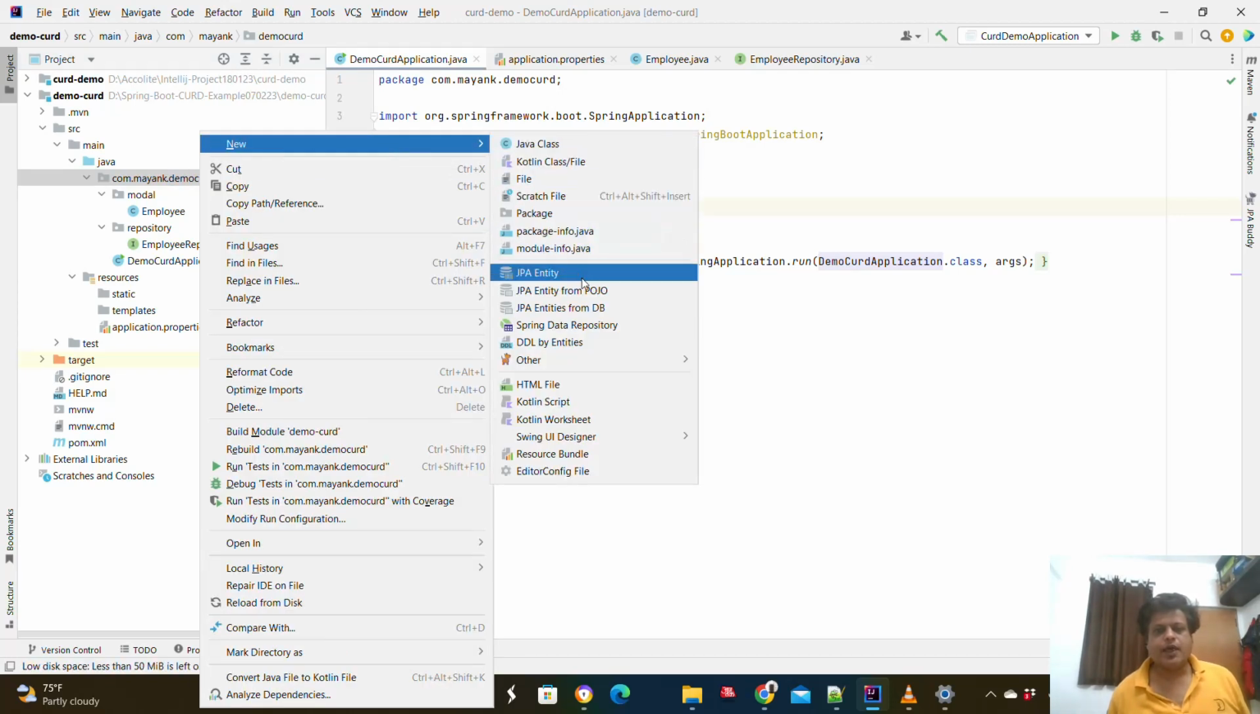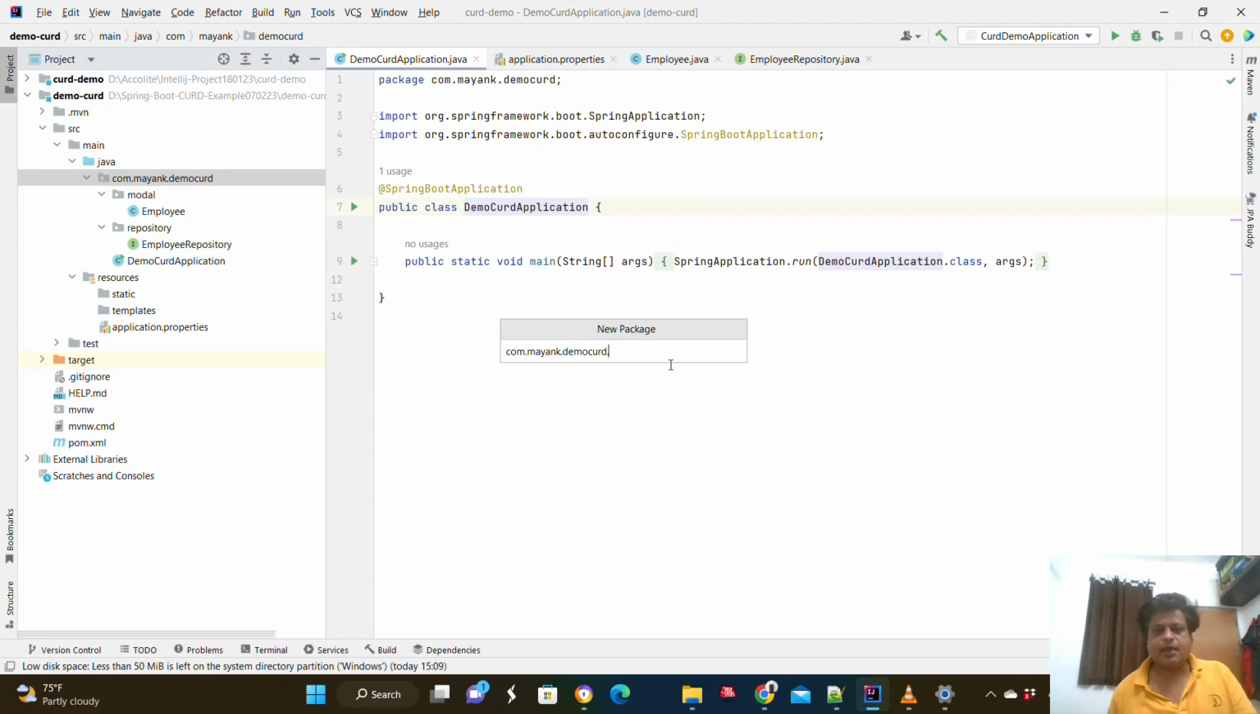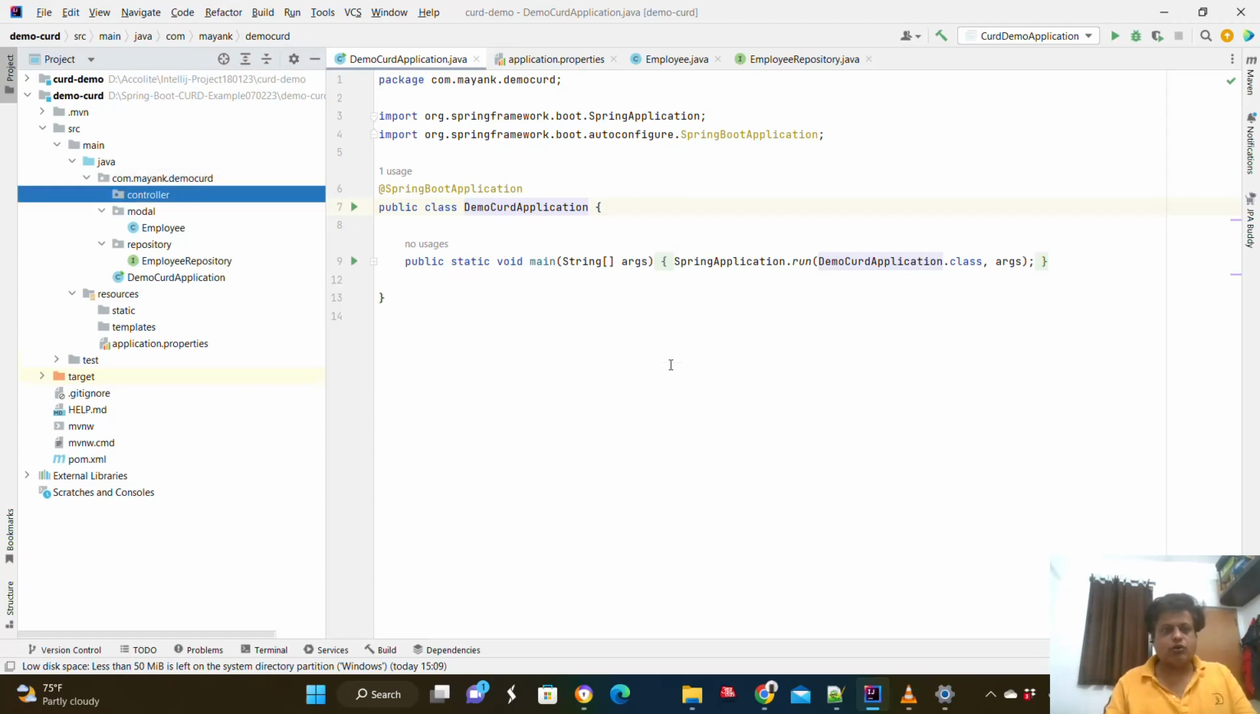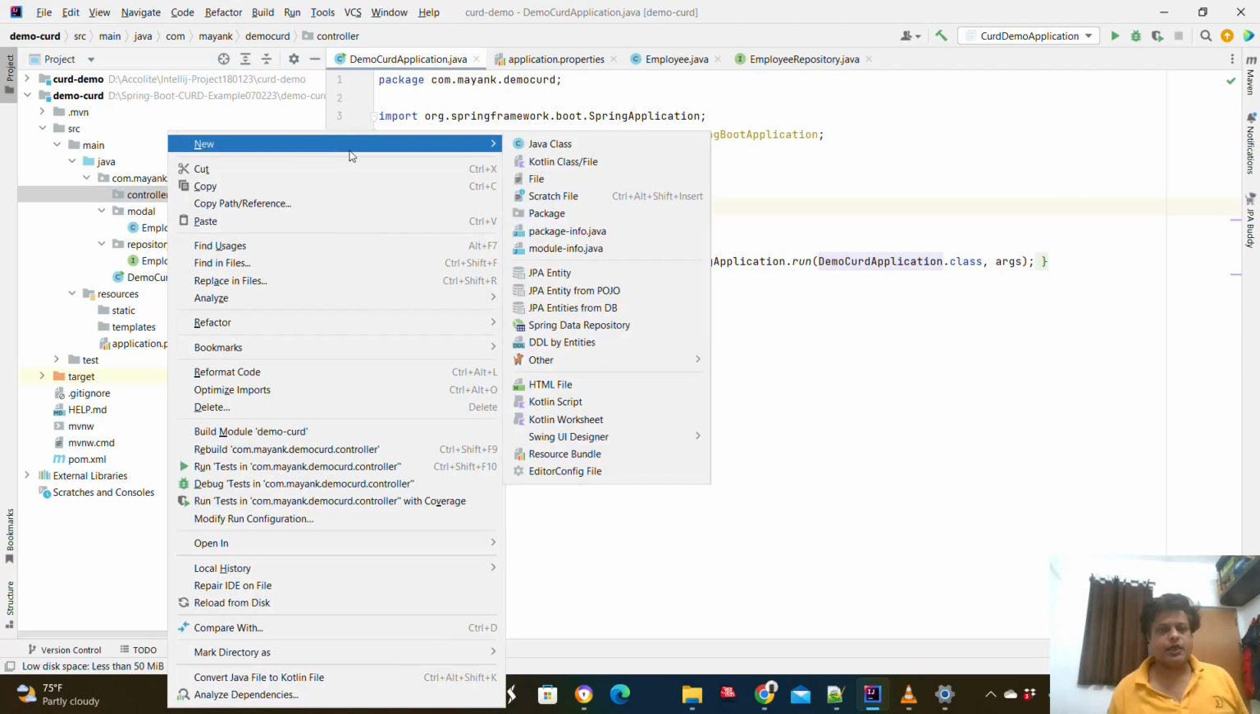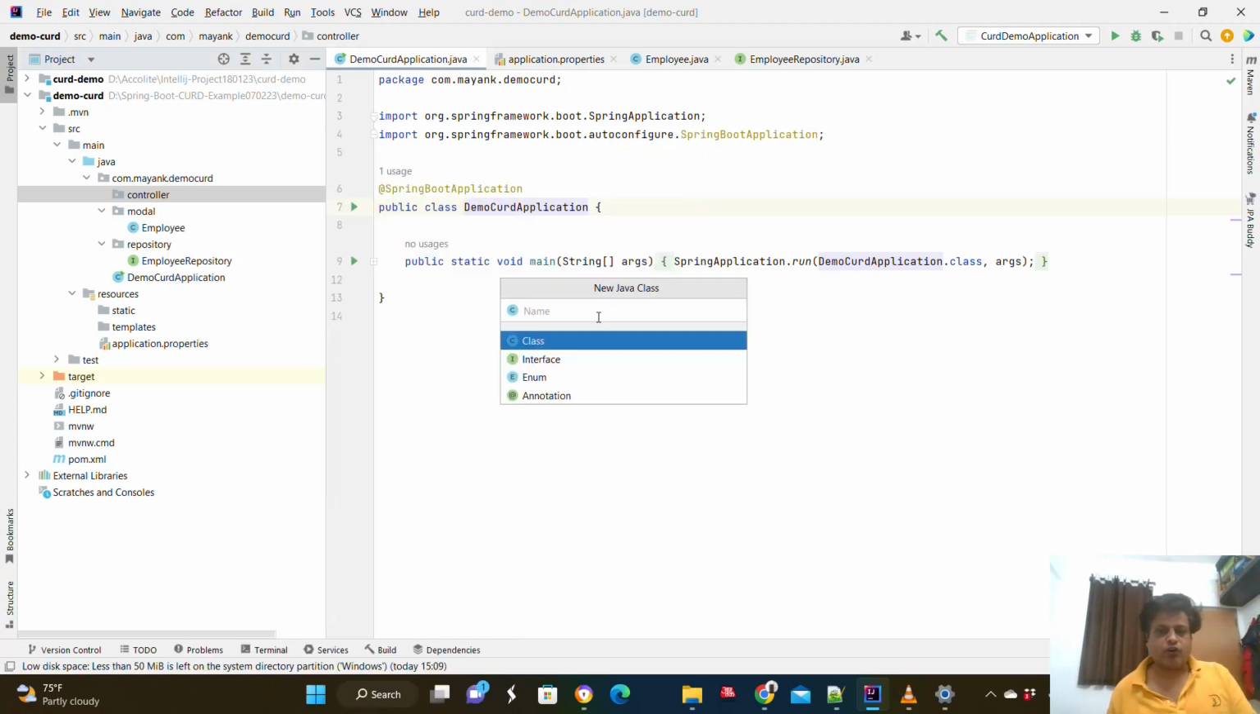So we just build a package first of all, and name it controller. This controller package is having one class which will be named EmployeeController.